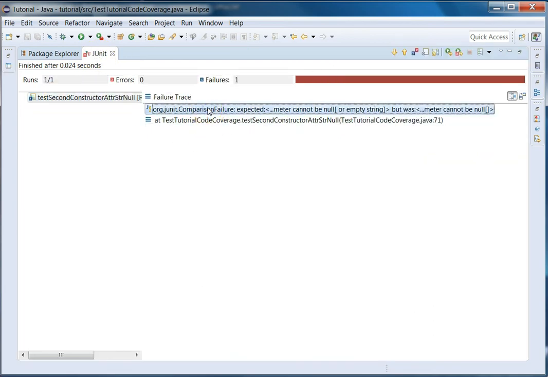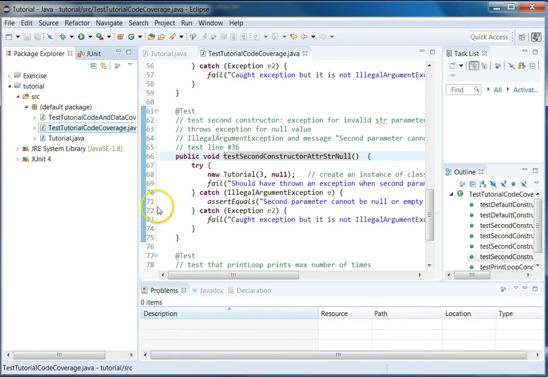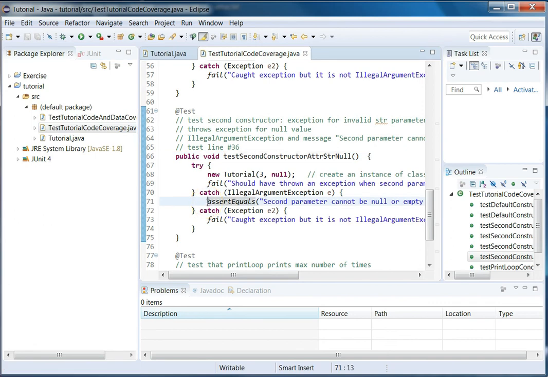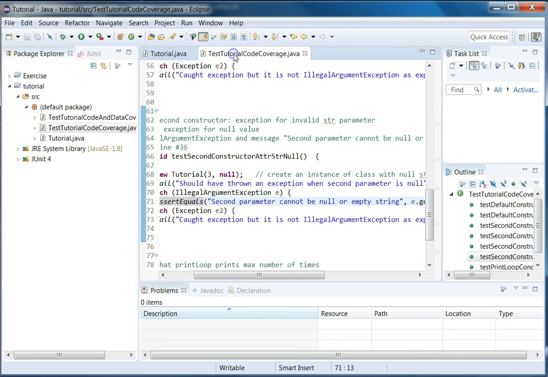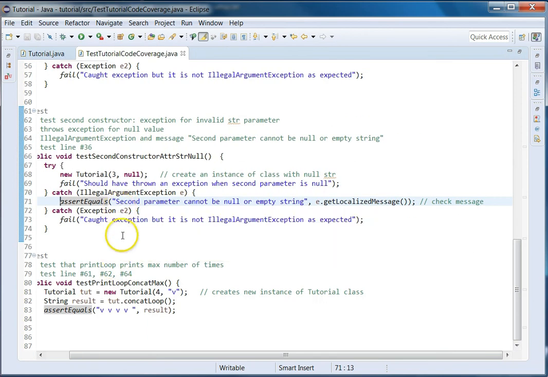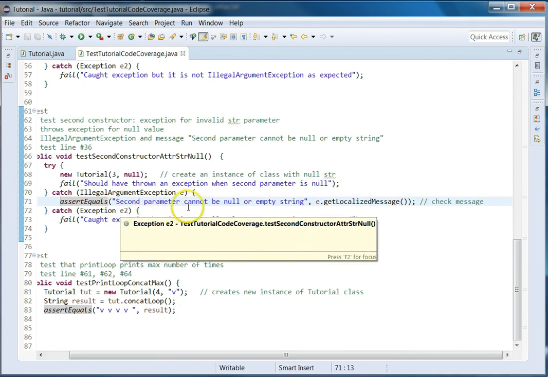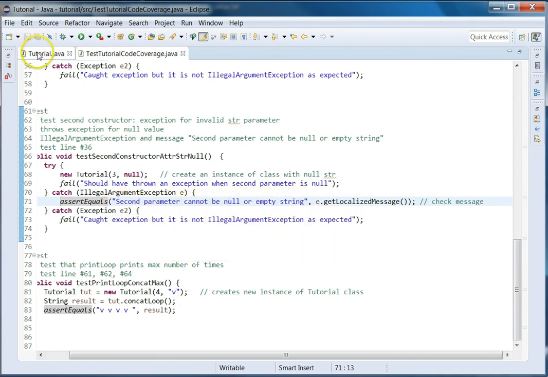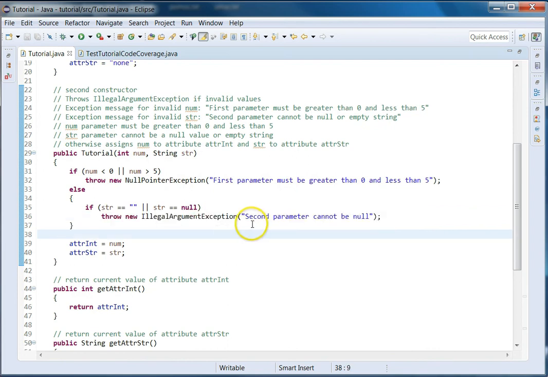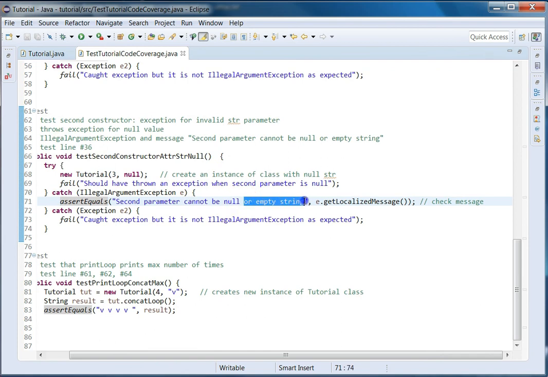So how did it fail? Well, it failed with a comparison failure because it expected the parameter cannot be null or empty string, but this is what it got. So on line 71, let's look at line 71. What were we checking? We were checking that the message is correct, that the exception message is supposed to say second parameter cannot be null or empty string. But that's not what we got. It's missing stuff. If we look at the code, yeah, that's true. Second parameter cannot be null, that's what the message is actually being thrown with, and it's missing this part of the message.